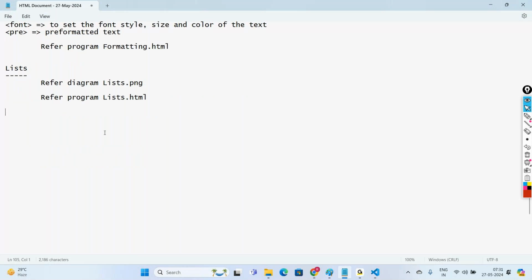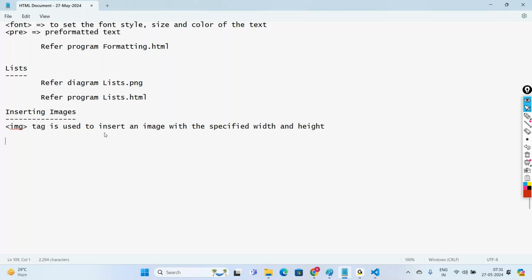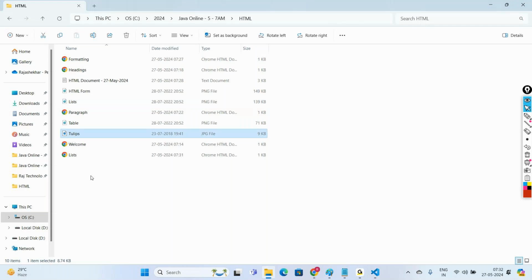The next concept here is inserting images. In order to insert an image, we use the img tag. The img tag is used to insert an image with the specified width and height. Okay, now let us understand with the program. image.html. In our folder, we have an image, tulips. This image we want to display on the browser. Then let us write the code.